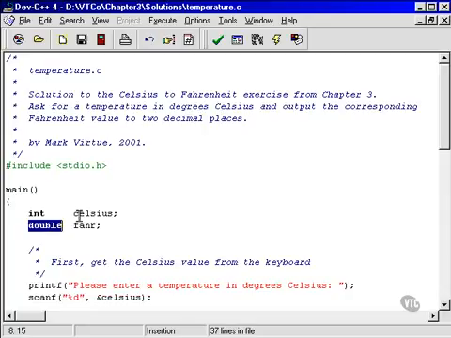Now, remember I challenged you to try and get the program to work making Celsius an int. How many of you got that to happen? Not many, I'm guessing, unless you've seen this sort of thing before. If you'd made Celsius a double there, it wouldn't have been too difficult at all. Let's have a look at how I've done it.